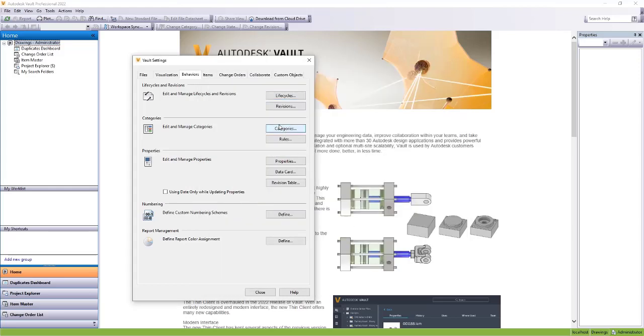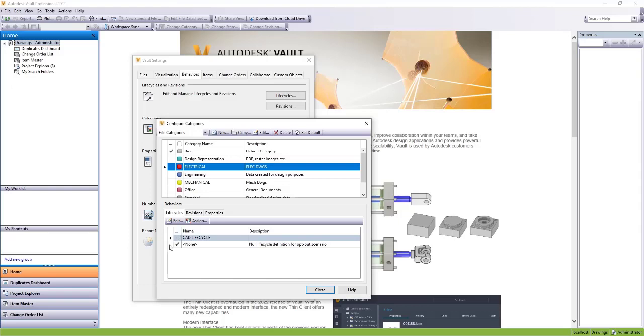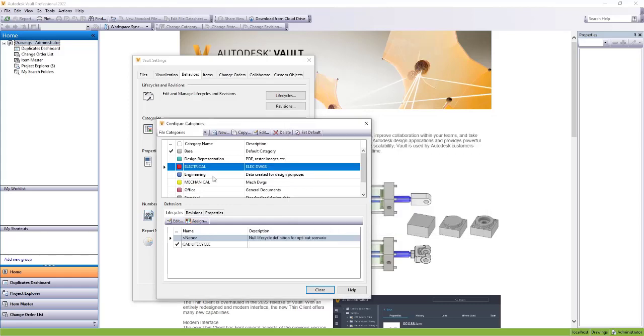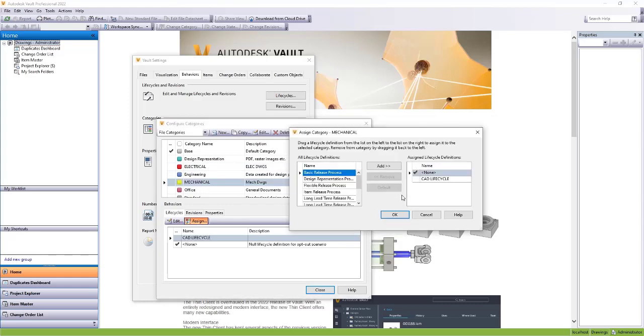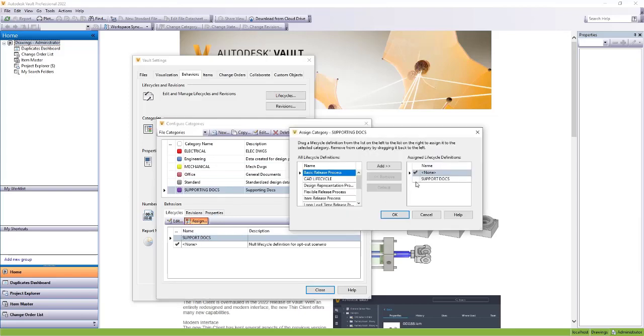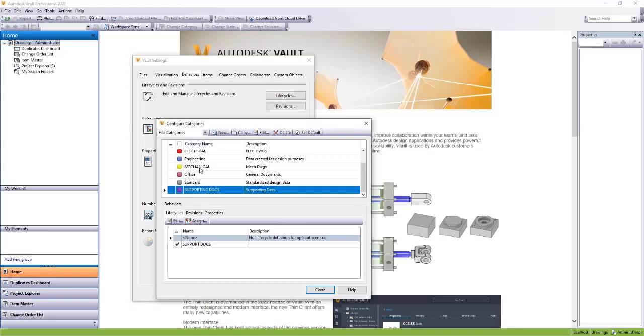So good. So now we can go back to categories and look at one of these categories, and you can see that the CAD lifecycle is now on that, but it's not checked marked. So we do need to change that. So we can go to assign, just double click on CAD lifecycle. Go to mechanical, assign, double click. And then supporting docs, assign, double click. All right, so that's set up some basic categories and the life cycles and permissions on those life cycles.